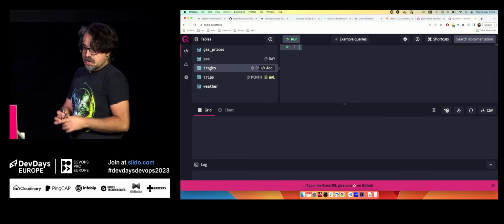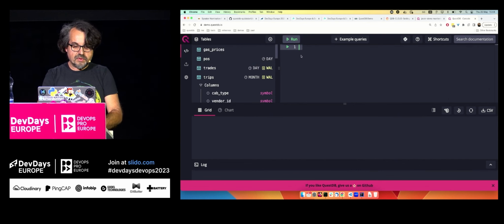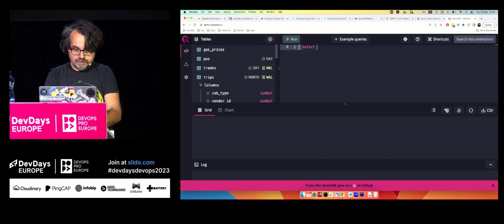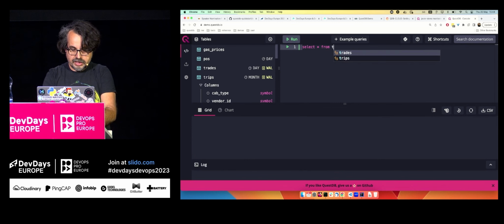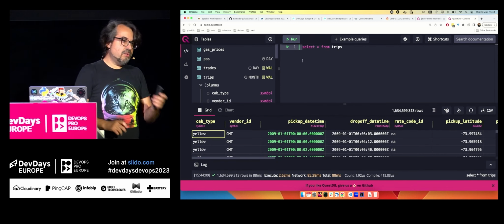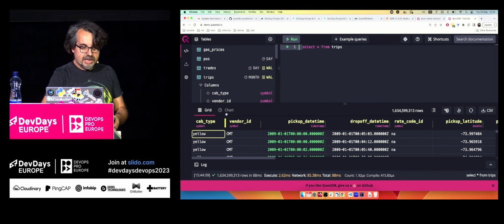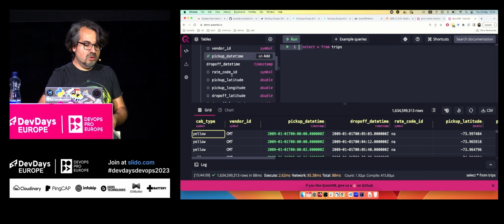The other datasets are batch datasets. One I like is this one, the trips dataset. You might be familiar with that because it's used by many people working with big data. It represents taxi rides in the city of New York. For each taxi ride, we have about 20 columns, something like that.